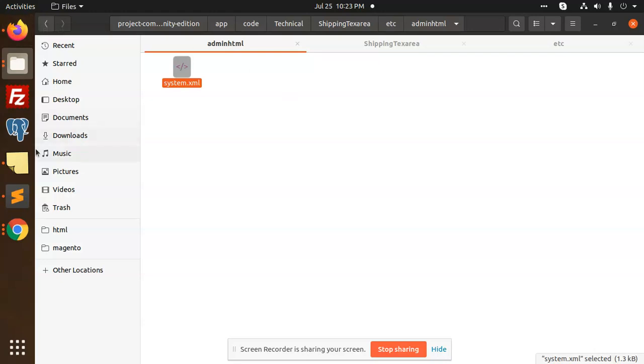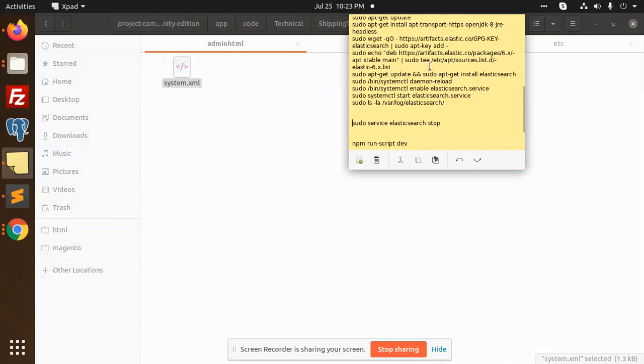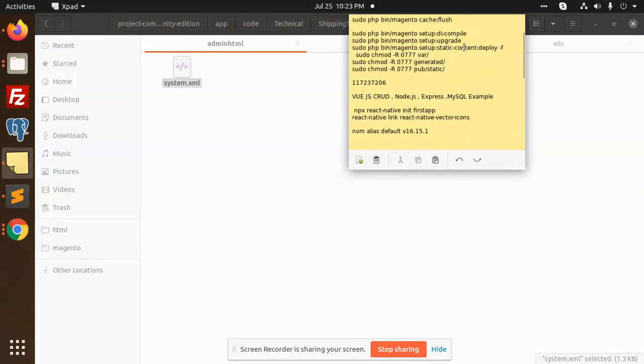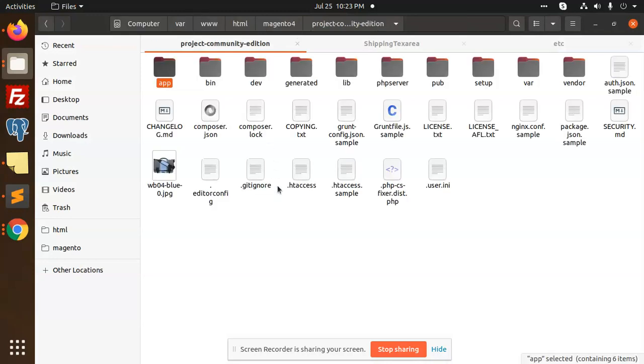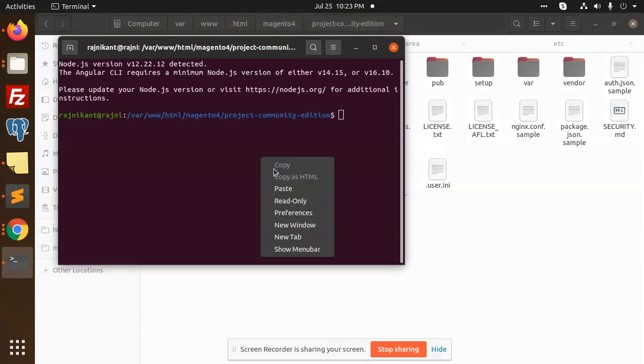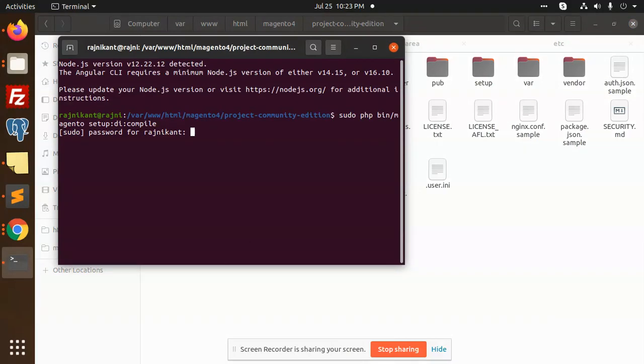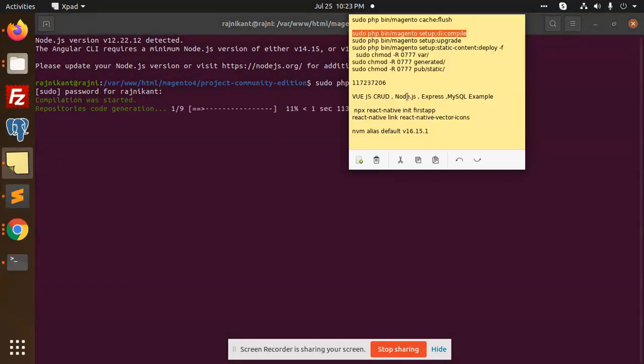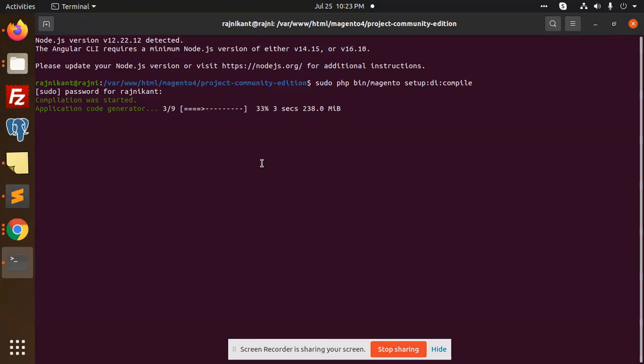So let me log in. Let me run the commands first and I will explain the things. Compile. Okay, so here with this project community, open with the folder, run this command. Meanwhile, we will check the code. Let's complete it.